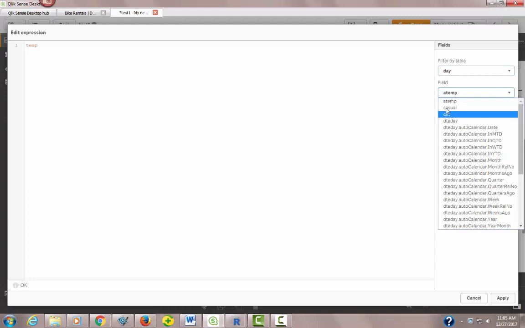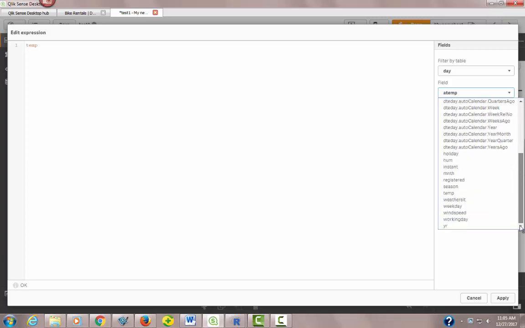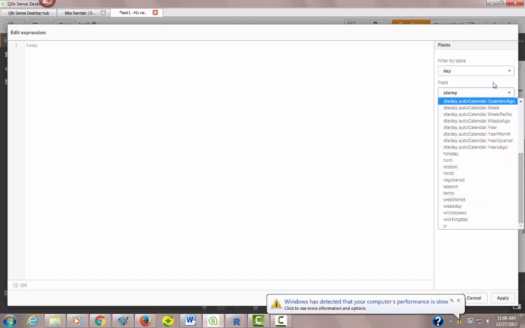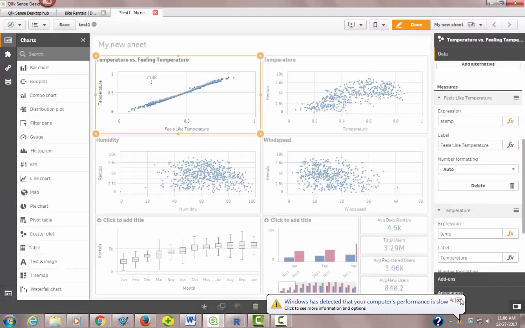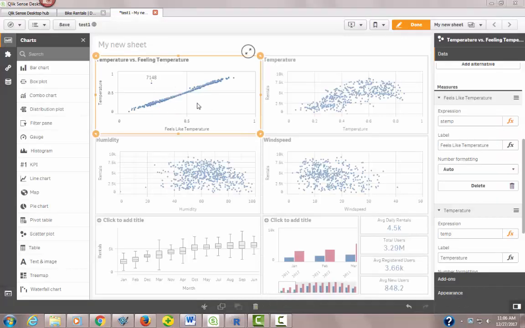You can see there's A temp, which is the feeling temperature. Casual is new rentals. Down below, registered is old rentals. We have temp, which is the temperature. You have wind speed. You have humidity. So we're going to use a lot of those in this. So let's hit cancel. That's how that one came out.